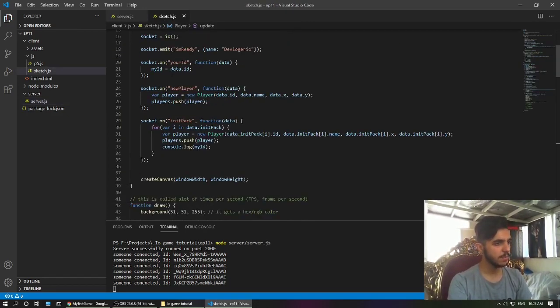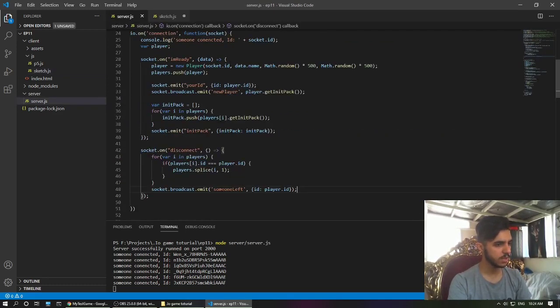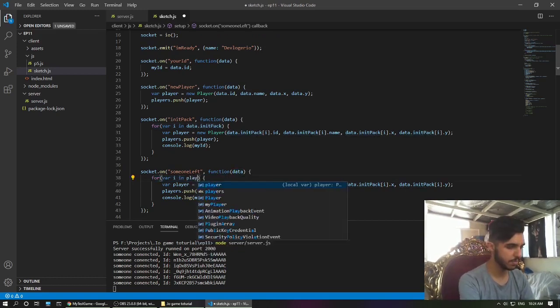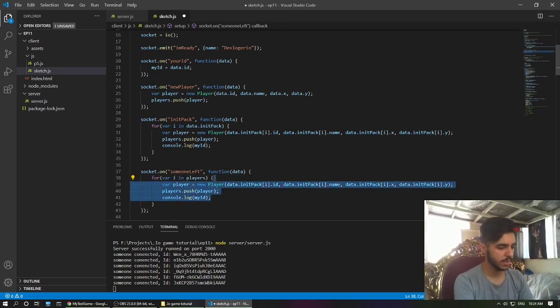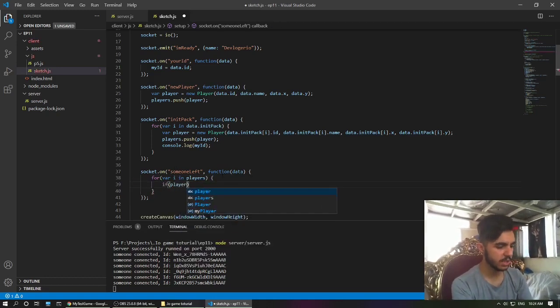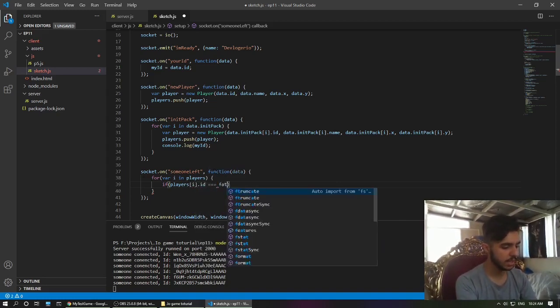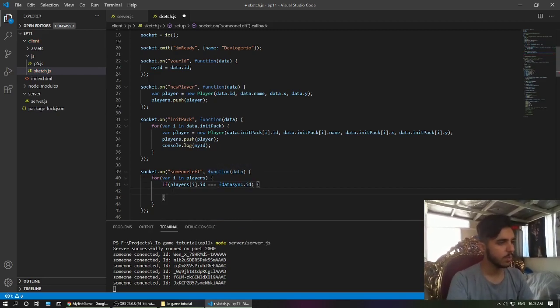Now on the client side, we need to listen to it. We need to listen to someone left, and the data is going to be ID. We'll loop through all the players in our players, and we check if players i .id is equal to data.id. We again splice it. Players.splice i and 1.